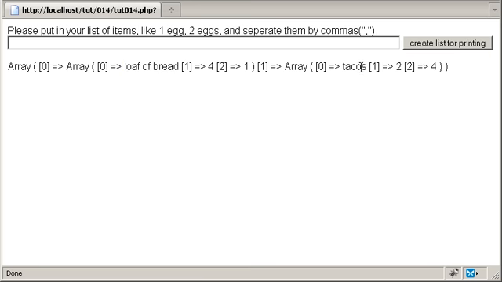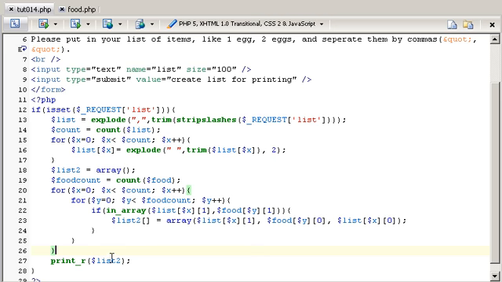This one, this item is called tacos. It costs 2 for each one, and I asked for 4 of them. So then I have that. So why don't I process this new list that I made to a table?